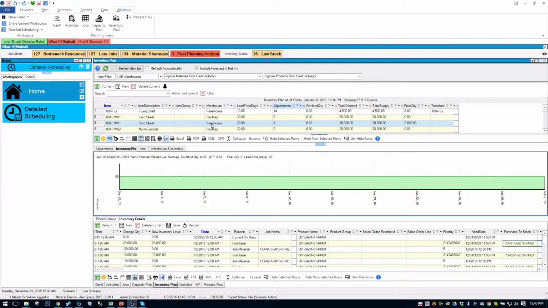So the Inventory Plan contains a couple different areas. The first area you'll see is the grid. This is all of your inventory, all of your items, every warehouse. It's a searchable grid. It'll show you things like how many adjustments there are on that item, your current on-hand quantity, your total demand, total supply, final quantity, whether it's used in MRP.